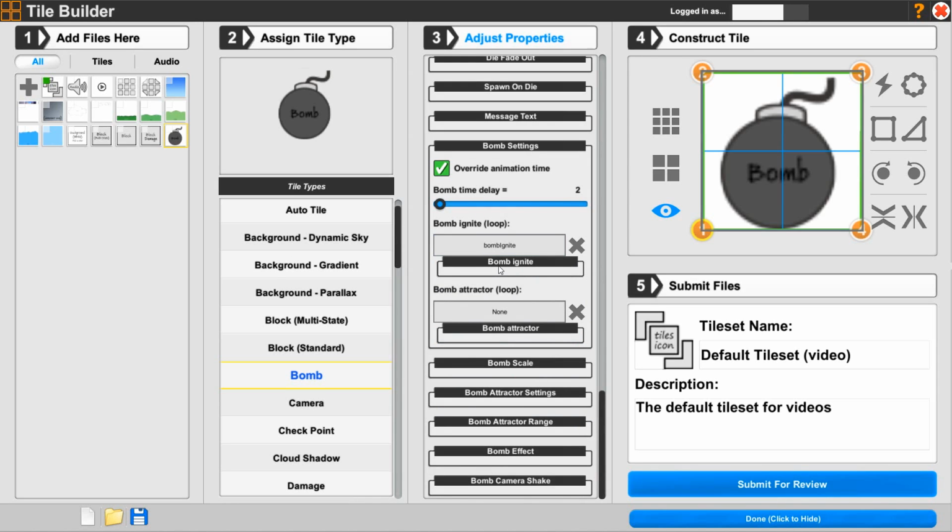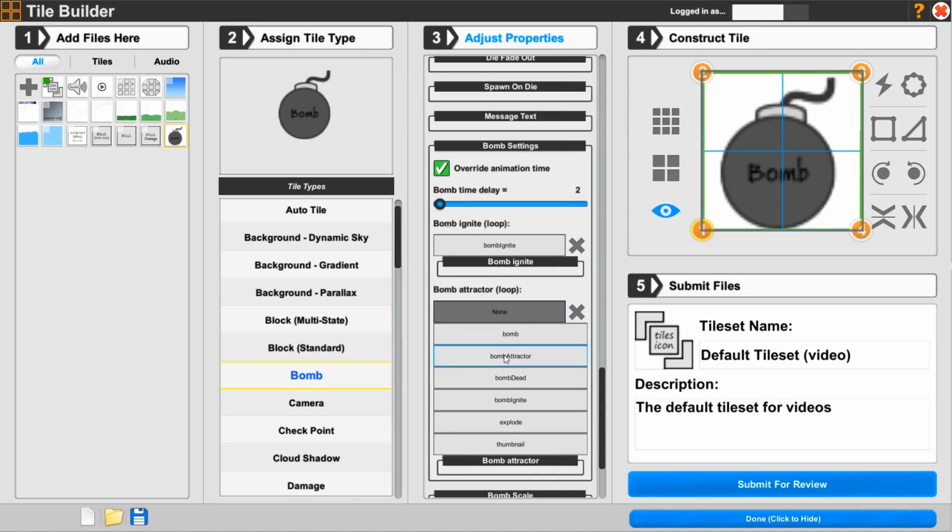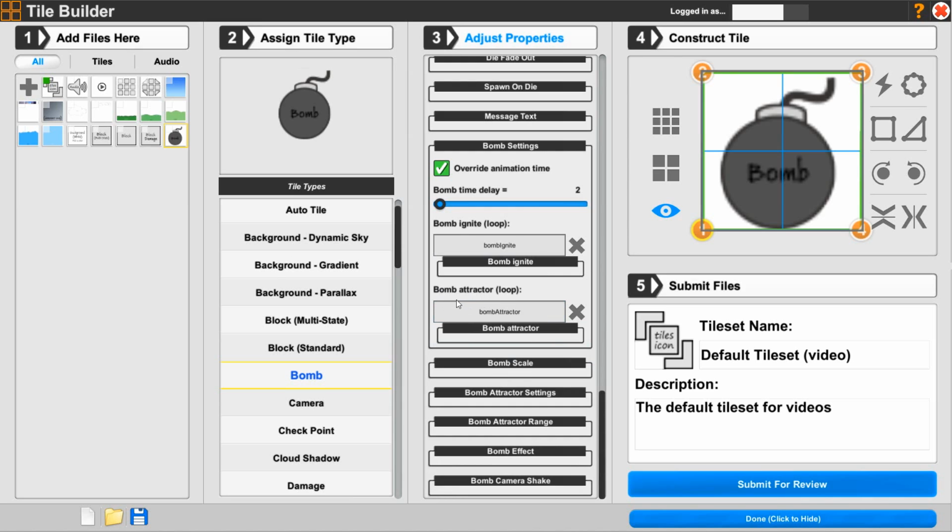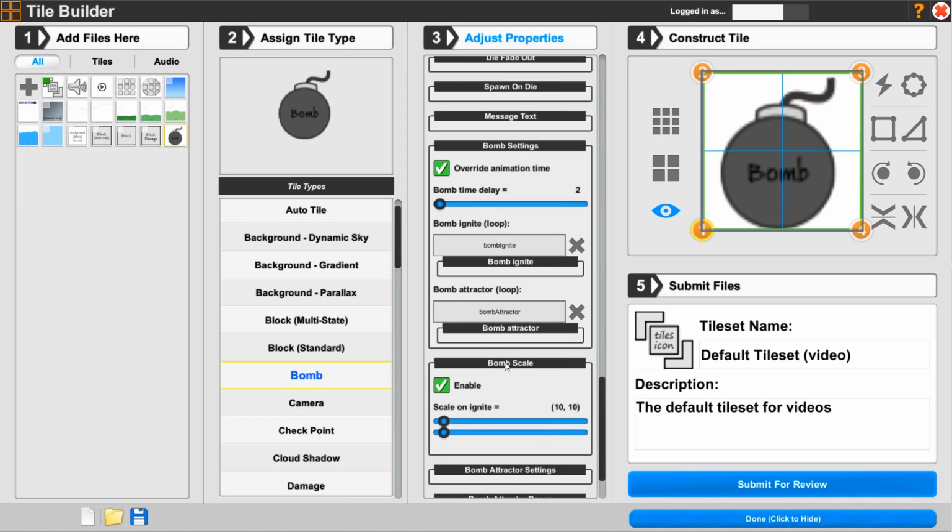Alright, the bomb attractor, if it actually has one, then you can have it playing a loop, so that if it was chasing you, it's constantly playing that animation. And it's only going to play this when it's actually being attracted to you, if those are set up for it. Alright, so that's going to be the bomb settings. So let's go ahead and go to our bomb scale now.